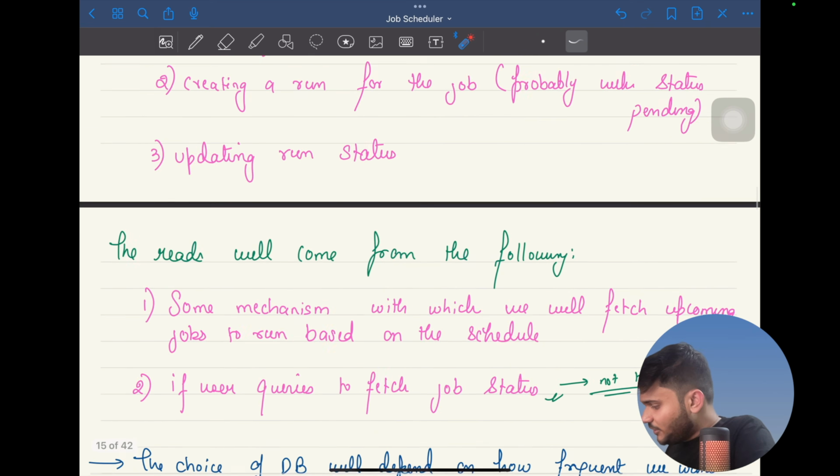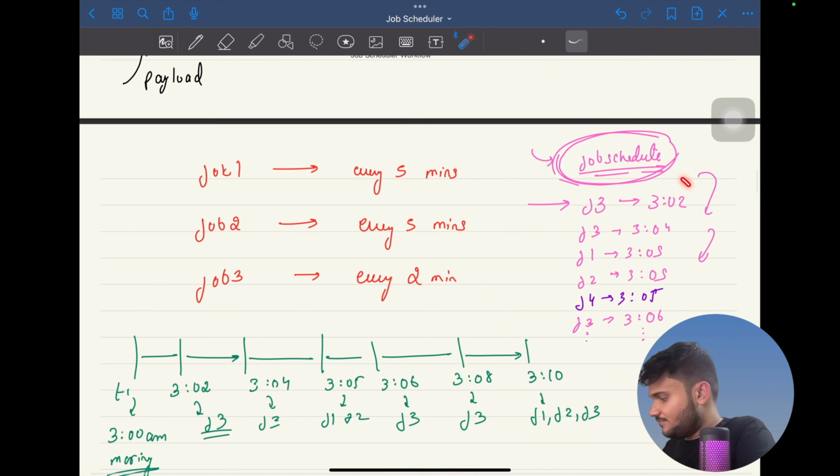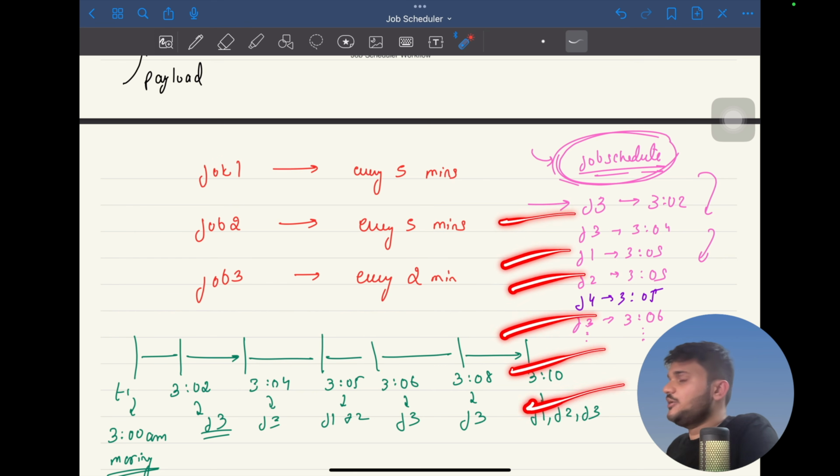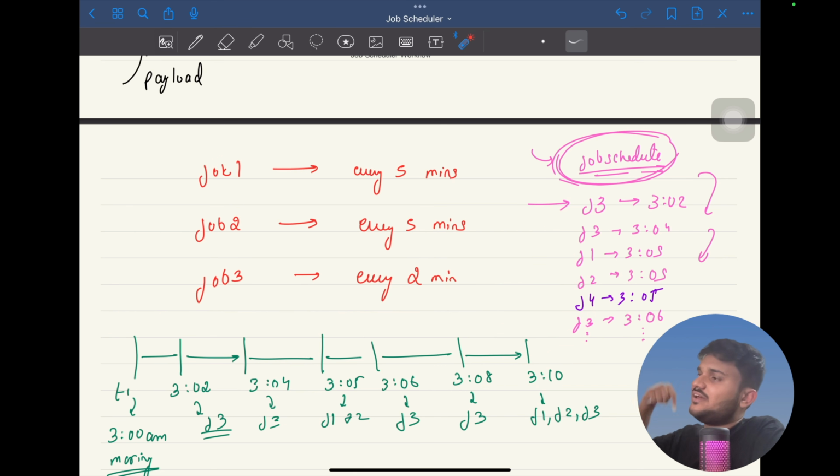This job schedule table is going to be a long table because it will have a good amount of schedules. Let's say you always keep 5 upcoming schedules for every job. Let's say there are 10 jobs from J1 to J10. For every job, you keep the next 5 schedules already prepared in this job schedule table.